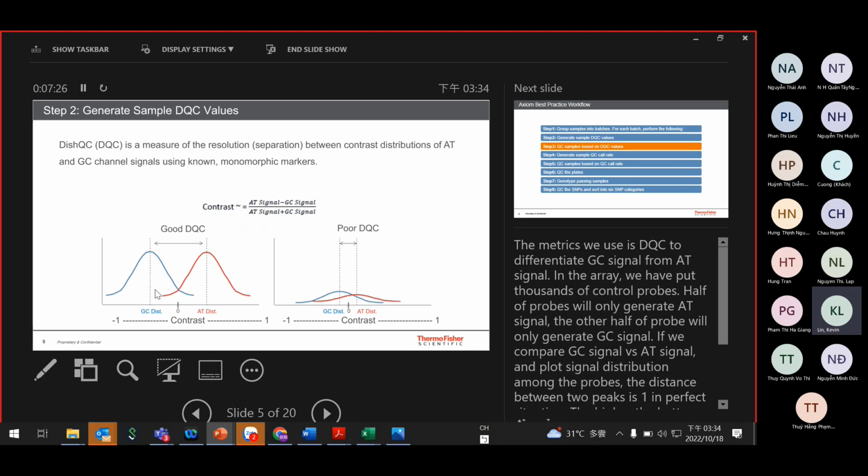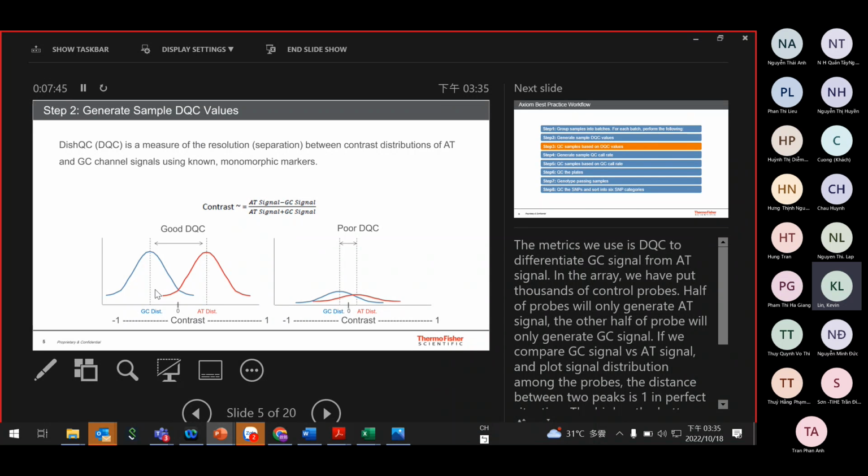Is 0.82 acceptable? Yes, for the sample QC. For control probes, we know 100% sure that only the AT signal will have signal or only the GC signal will have signal. So imagine it like 1 minus 0, or 1 plus 0. So it's 1. Perfect scenario.